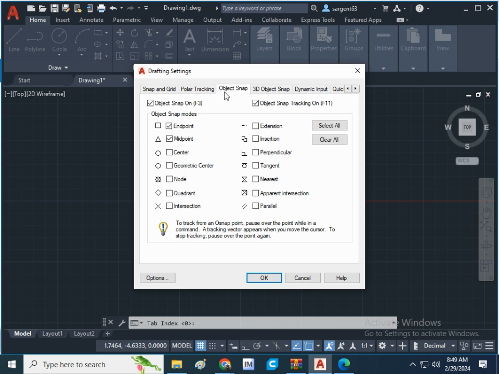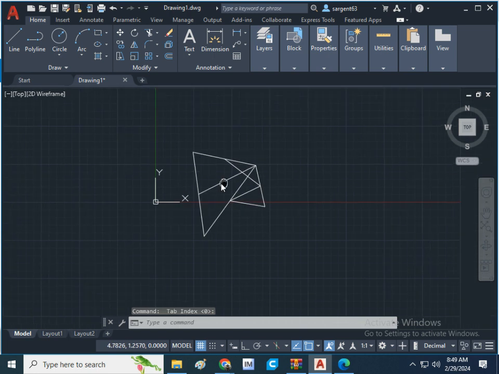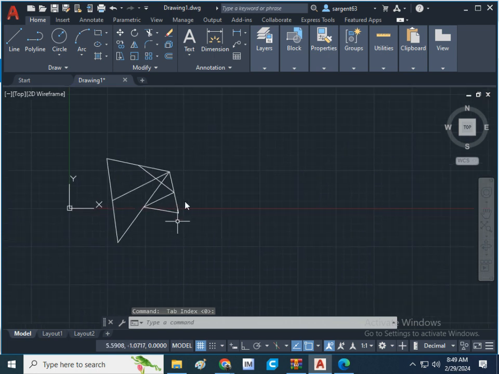And you know what? No, I want to do this step by step. Don't do anything. Just leave your endpoint and midpoint on. Click OK. I'm going to leave a weird shape there.